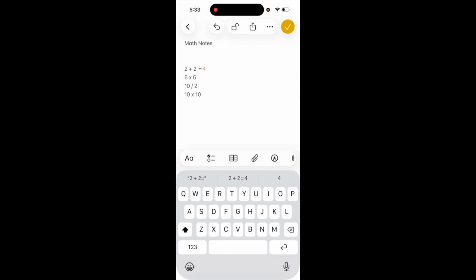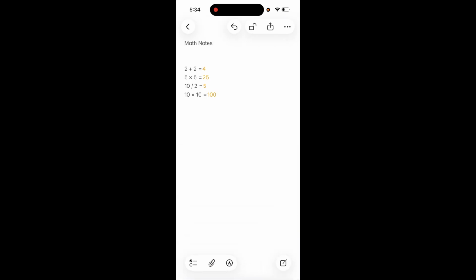If you were to just go ahead to insert results right here, you can go ahead and press on it. It's going to equal 4. Go ahead and press on this one. Press space, equals 25. You can go ahead, press the space bar here. Press enter. Go ahead, press space bar. Press enter, and it'll go ahead and solve all of your math equations that way.